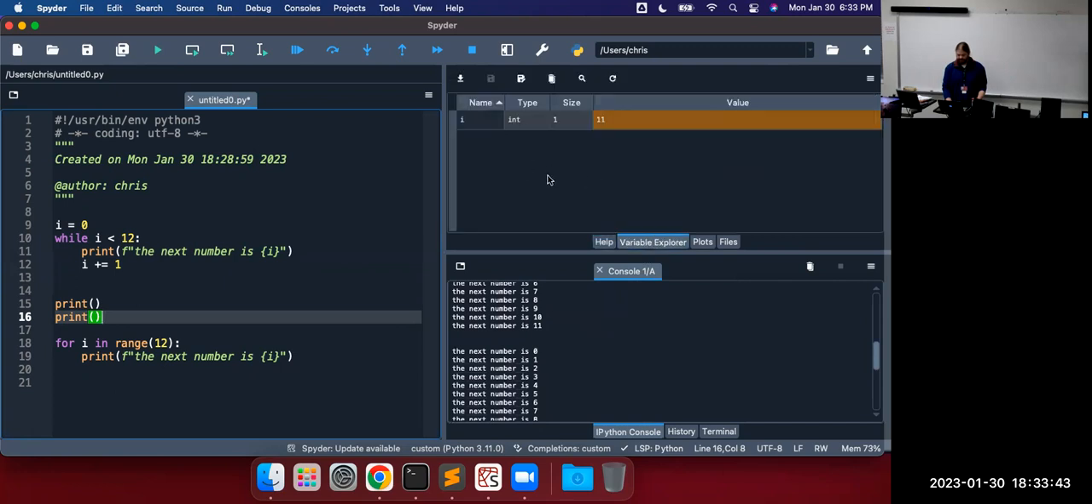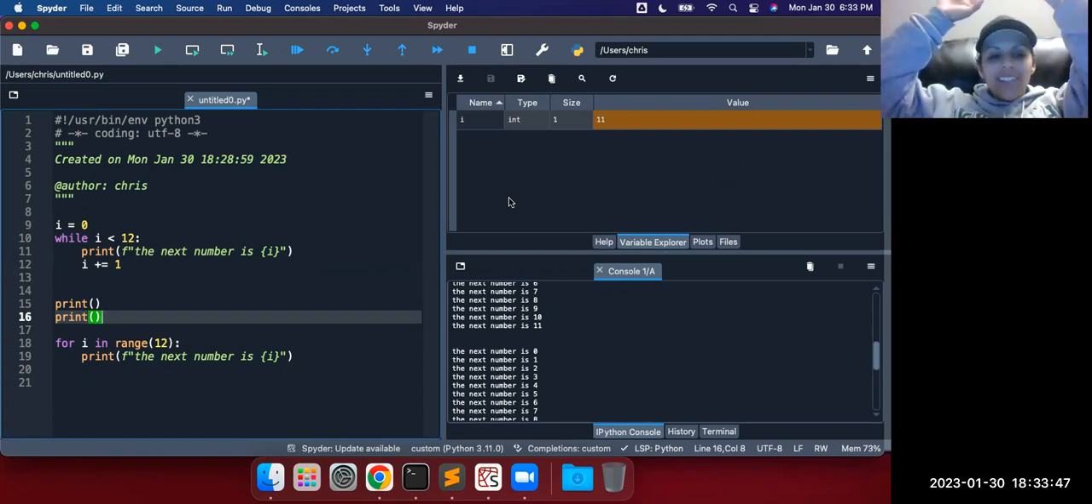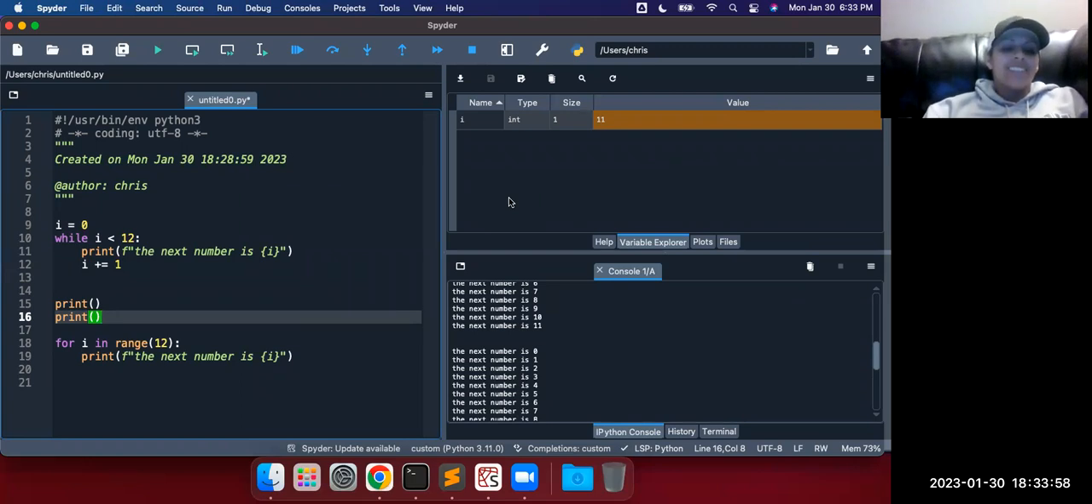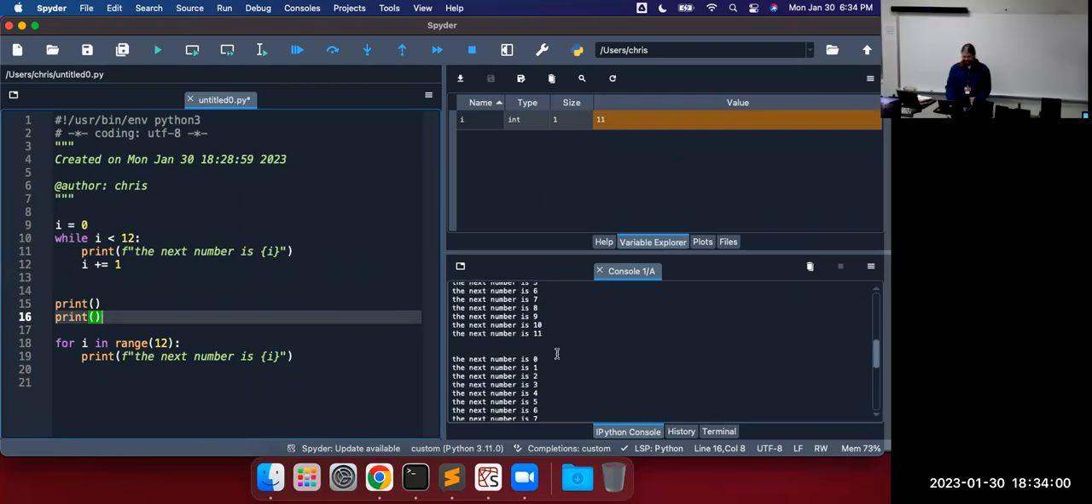So probably no surprises there. Anything in our variable explorer? We only kept one variable. You said if I do a print with nothing in the parentheses, it'll skip a line. Yes, it automatically includes a line feed, thank you, which can be useful. Notice we only have one of those i's.